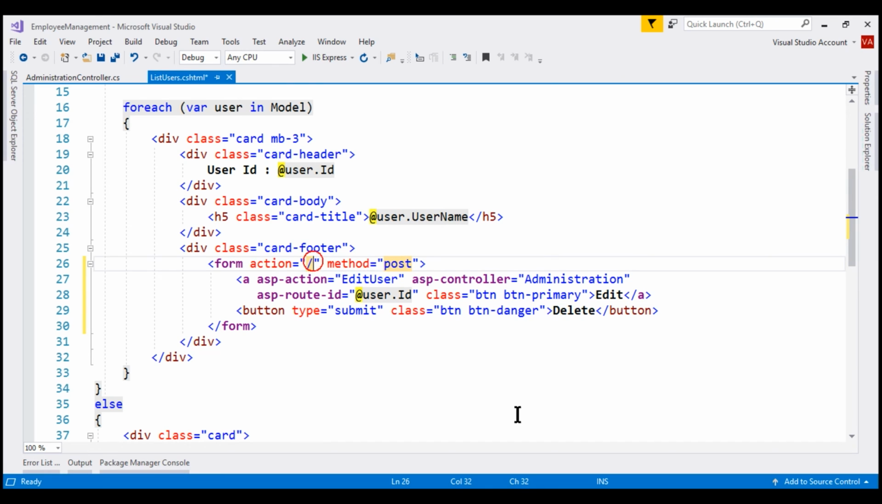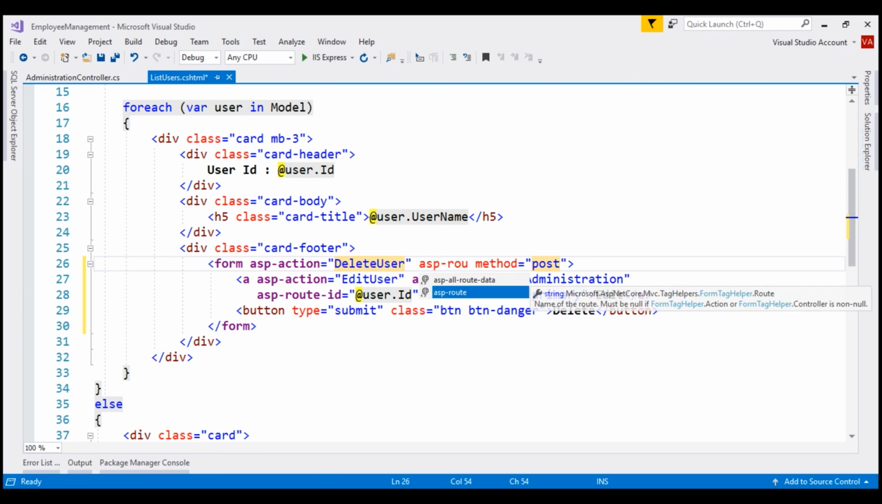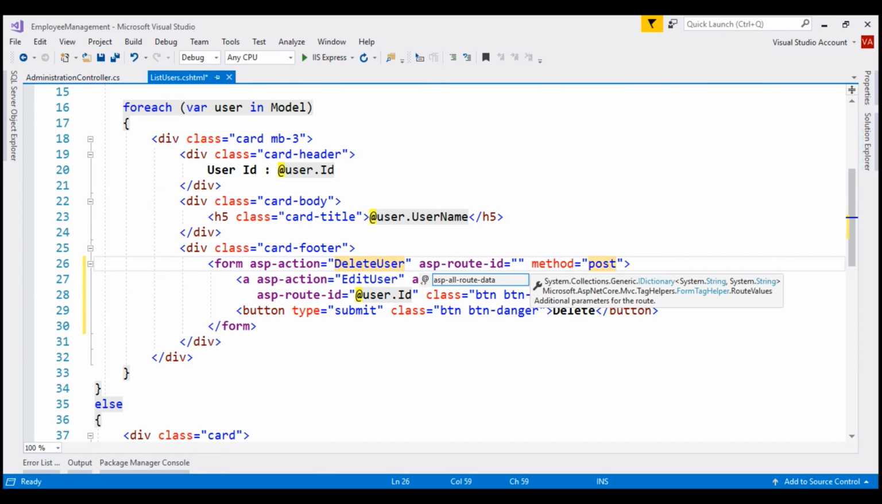So when this form is submitted, we want to issue a post request, and we want to post this form to delete user action. And we want to use ASP-action tag helper. So let's change this to use that. And to this delete user action, we want to pass the ID of the user that we want to delete. So let's use ASP-route-ID tag helper. And to get the ID of the user, we are going to use this local loop variable user. So at user.id.